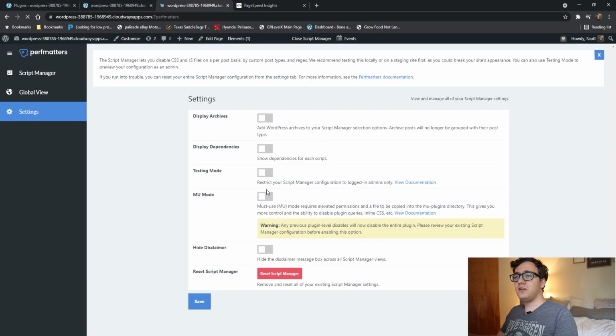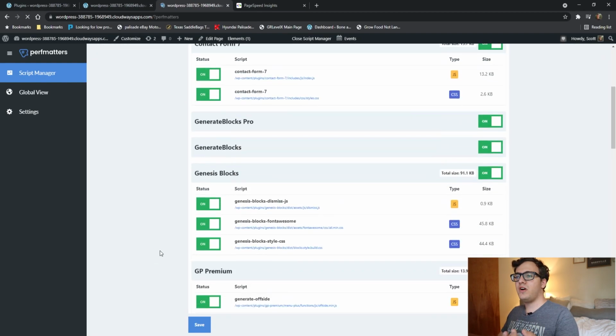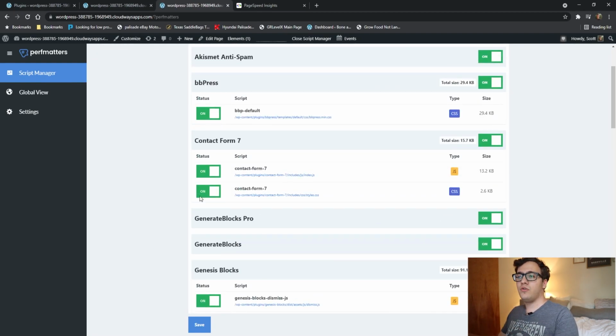MU mode will basically set this plugin to a higher level of priority to where it can disable not only just the CSS and the JavaScript files, it could disable the plugin entirely from processing on that page. This can remove secondary style sheets and JavaScript that may be loading in a non-standard enqueue fashion. So if we enable this, dependent scripts may also no longer load. In the case of Contact Form 7, it loads several additional JavaScript files as dependencies of Contact Form 7 right here. But if we choose to use MU mode, we don't need to load that anymore.